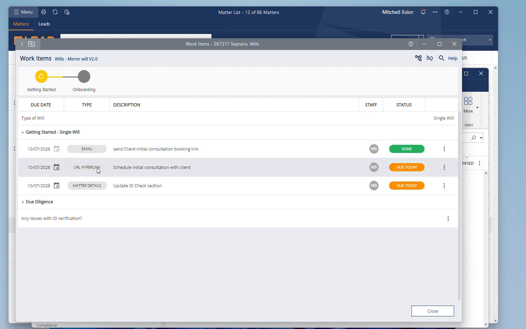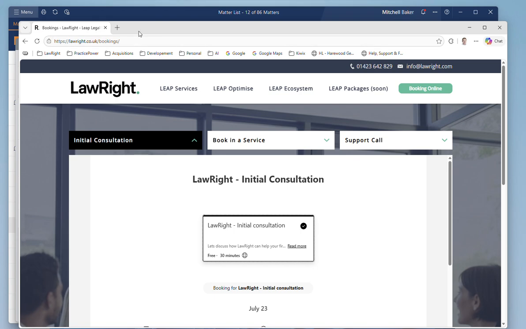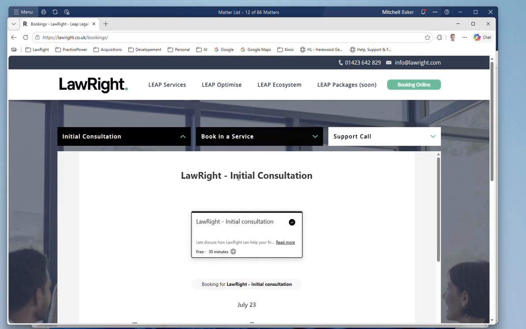Now, the other new feature that's been added is a URL link. So you can see here, the instruction to the user in this example I've got here is schedule an initial consultation with a client. So if you've got the client on the phone, and that would have been the instruction, it's actually linked to a specific URL that you specify in the back end of the system. And if I go to launch URL, in this case, it's going to take me straight to a URL, and it's taking me straight to my website and my booking page, effectively.